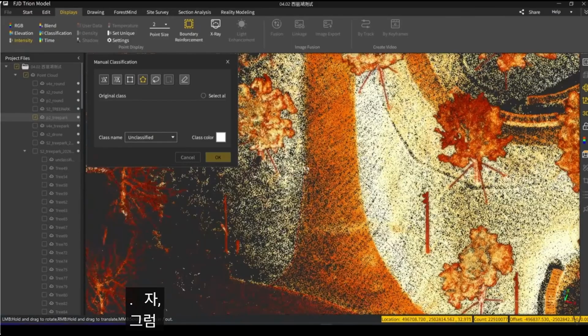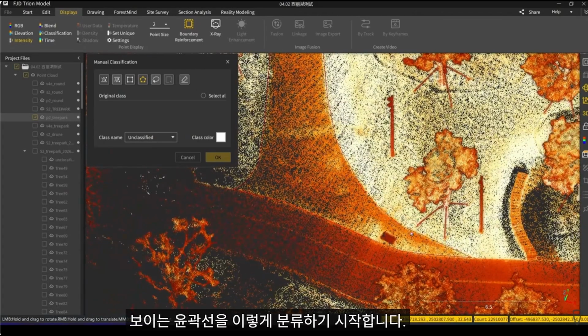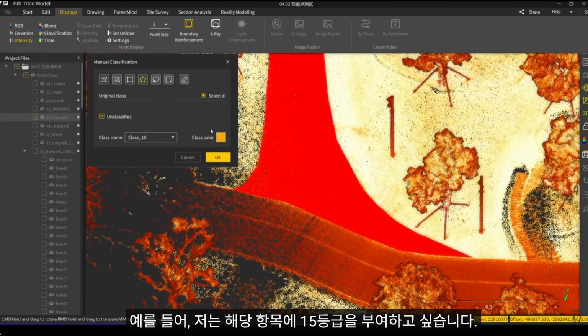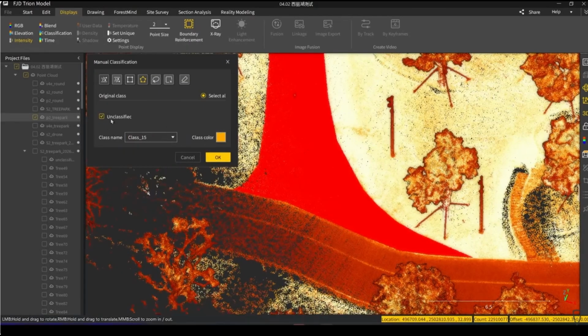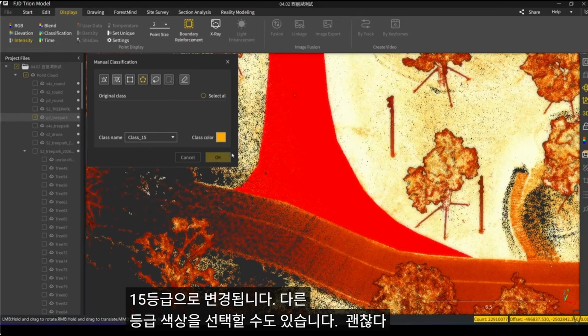So you start and classify the contours that you see like this. Then you choose the class. For instance, I want to give it the class 15. This means all unclassified points will turn to class 15. You can choose another class color. Let's go with OK.